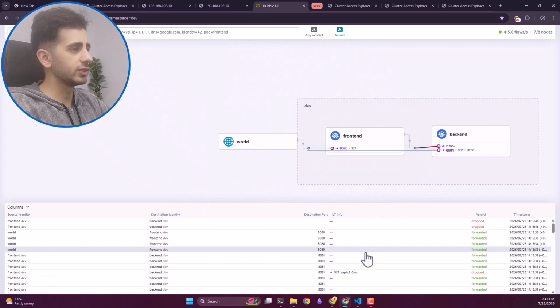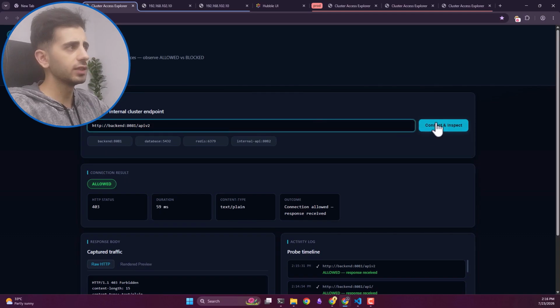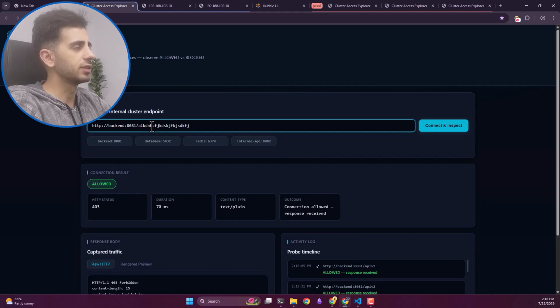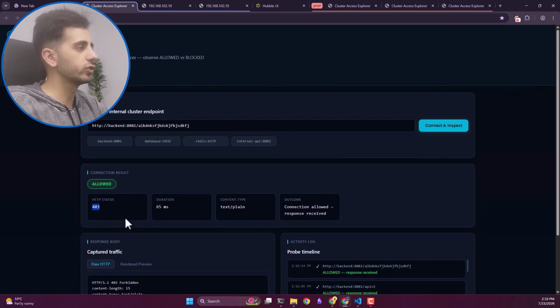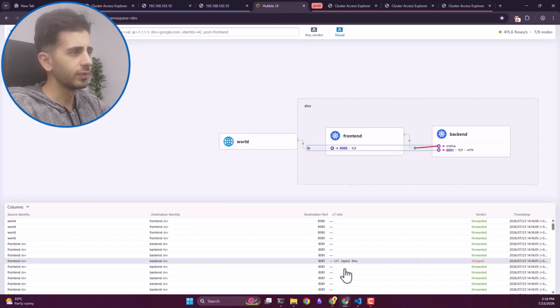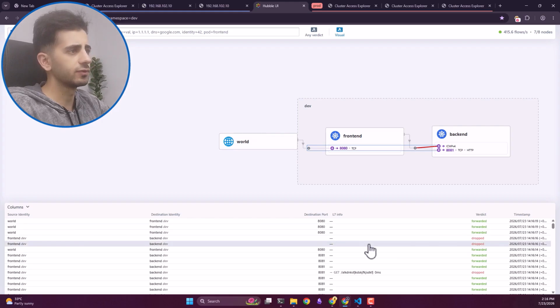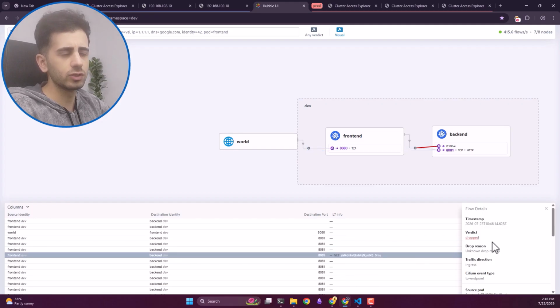And as you can see here, let's try to reach out to the API v2 again, or let's try something else, like a dummy path, and let's connect to it. And as you can see here, it gets the 403 status code, but let's see it in Hubble. Actually, it didn't show it here. Let me just refresh. It has a little delay, and it just shows it dropped.